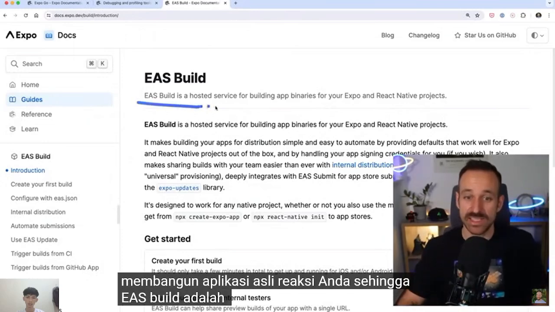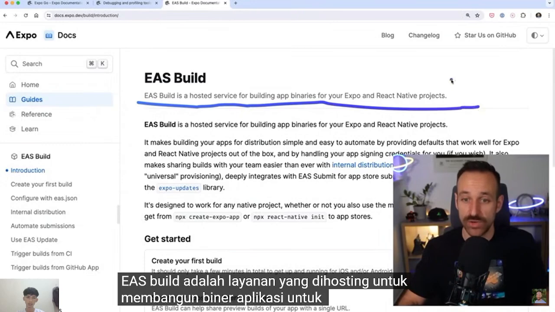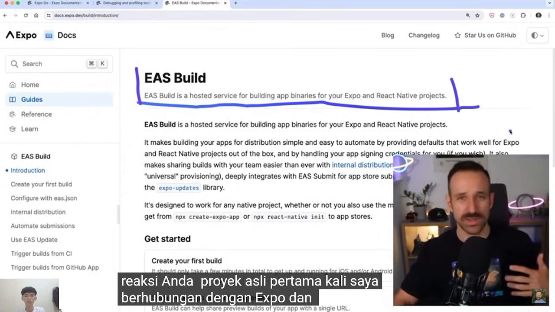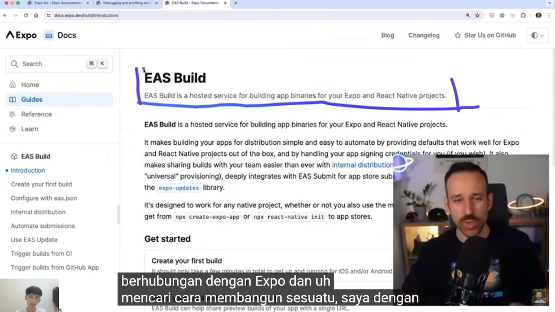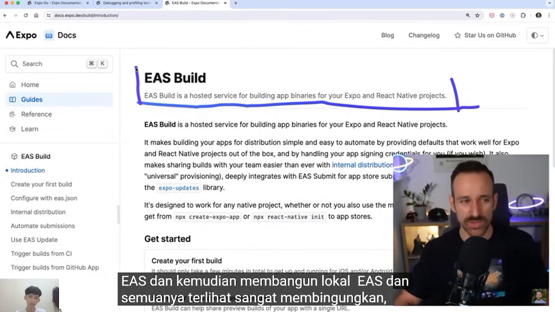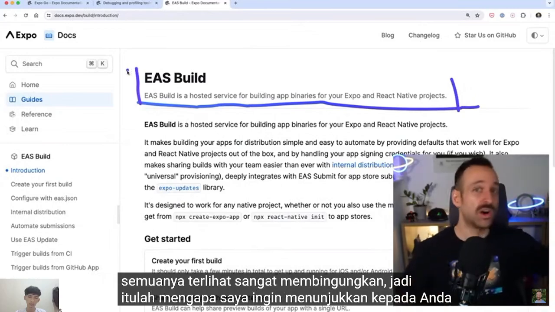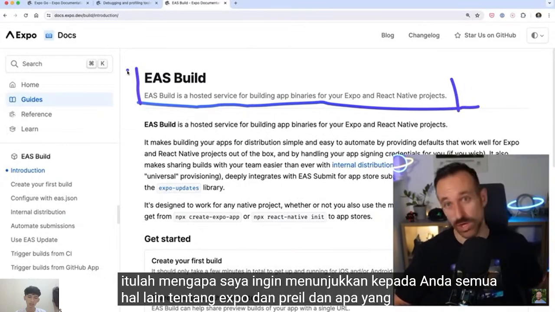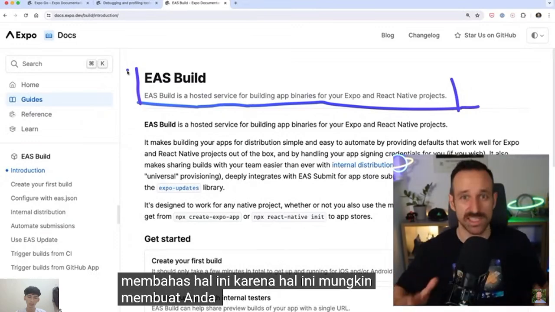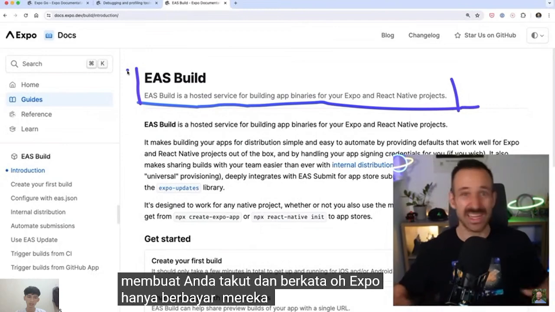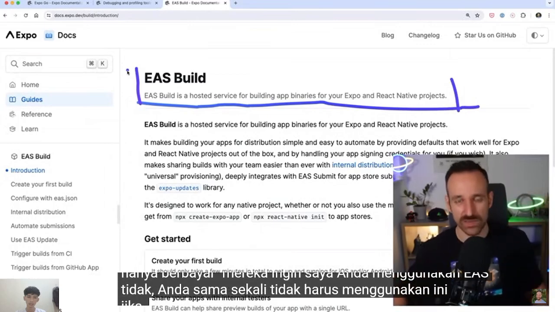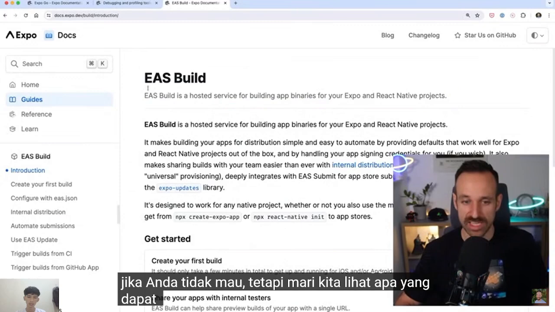So EAS Build is a hosted service for building app binaries for your Expo and React Native projects. The first time I got in contact with Expo and looked up how to build stuff, I quickly got into EAS and then local builds of EAS, and everything looked so confusing. That's why I wanted to show you all the other things, Expo Go and prebuild, and what you can do locally before we get into this, because this might otherwise scare you away and make you say, oh, Expo is only paid, they want me to use EAS. No, you completely don't have to use this if you don't want to, but let's see what we can do.